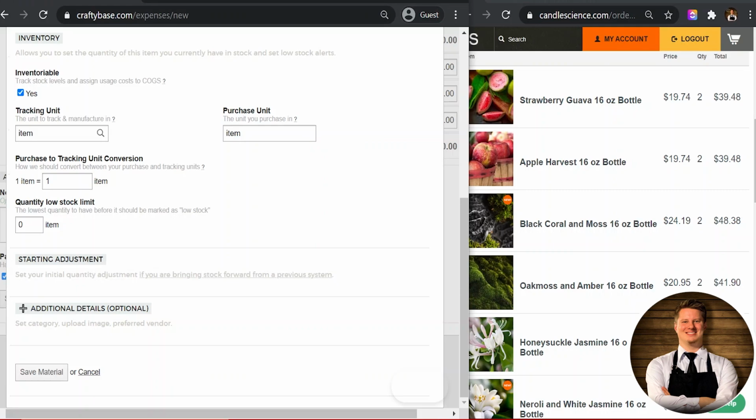But in this case, for our purchase unit, I don't generally buy oils less than a pound myself. So I'm going to put in pound. And Craftybase does recognize your abbreviations, so you can put in LB for pound. Now, even if you buy in pound, and that is your purchase unit, you can still do 0.5 pounds. So let's say you only buy 8 ounces of a fragrance oil, you can do 0.5. But the purchase unit, in this case, I'm putting as pound.